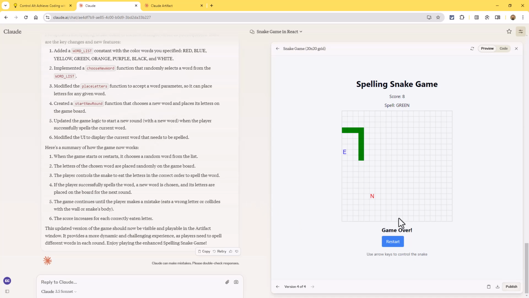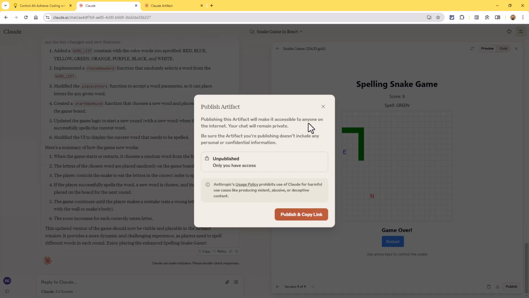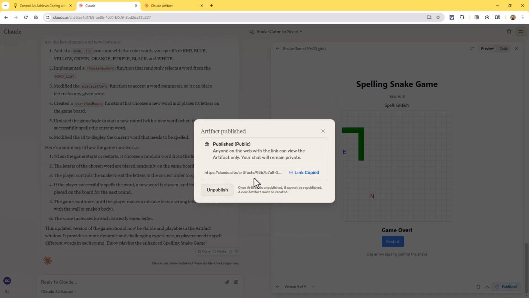So at this point, what we would do is simply come down to the publish button in the bottom corner, give a click on that. That'll open up the publish artifact window. And here you just simply click publish and copy a link. And that's it. That gives you the link, and that link has been copied. You can now basically just share that link with your students any way you want. You could post it in Google Classroom or Schoology or on your website or wherever. And anybody that clicks the link can play that game.